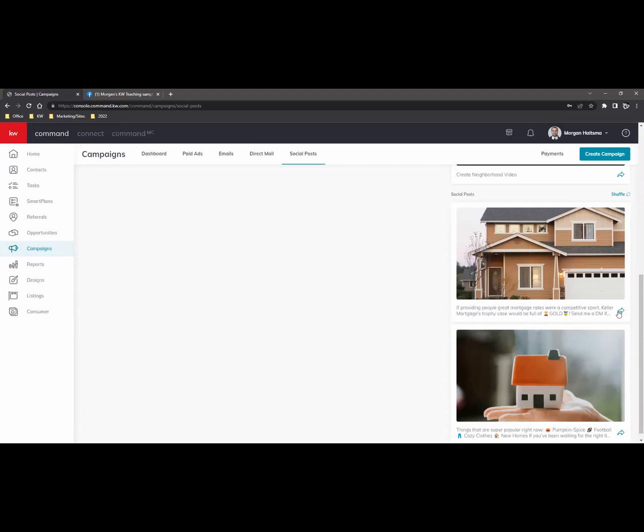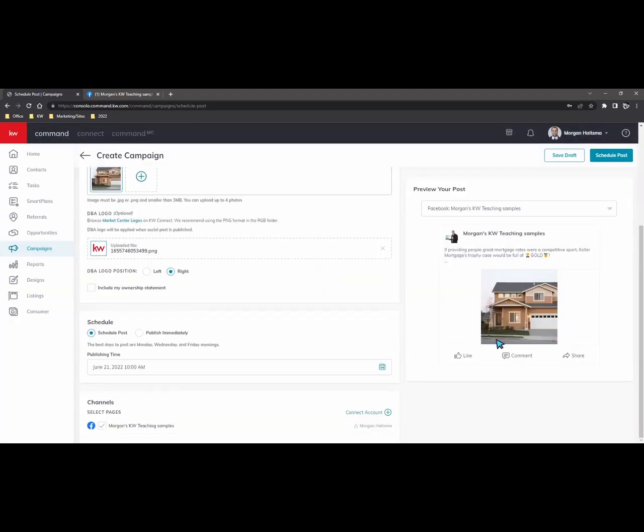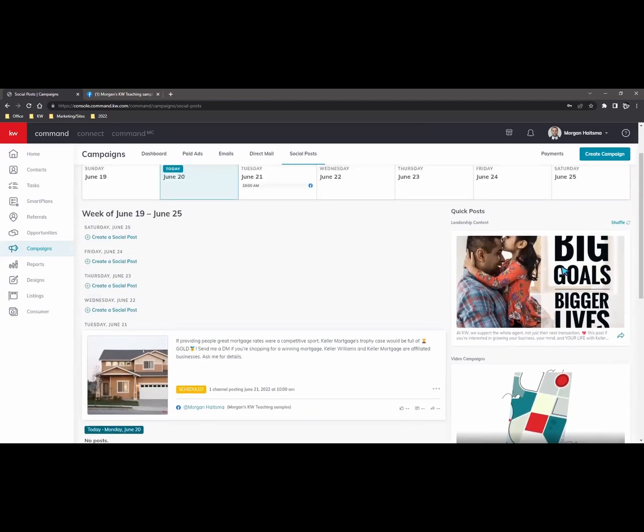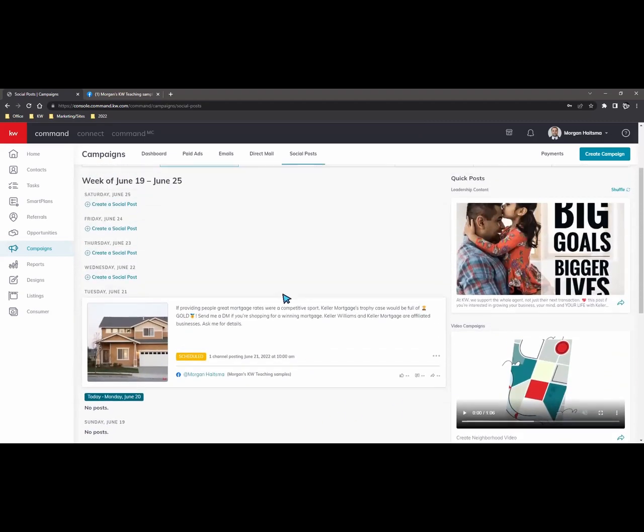And if I click on this share button, it'll actually open it up for me to be able to create that post out and just send it out. So again, I can swap the text and the image out, or I can just use it the way it was provided originally and just go ahead and schedule that post out right here. And now you see we have a scheduled post here for the 21st at 10 a.m. This should come through on my KW teaching samples page. So that's what quick posts are all about. They're really quick ways to just send that content through.